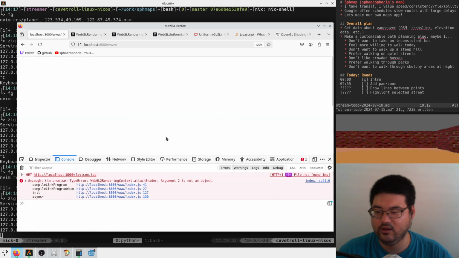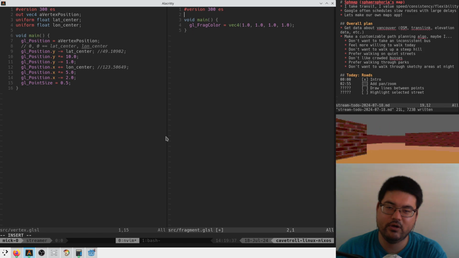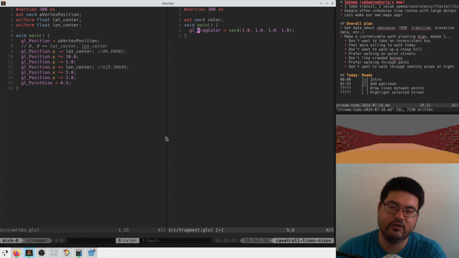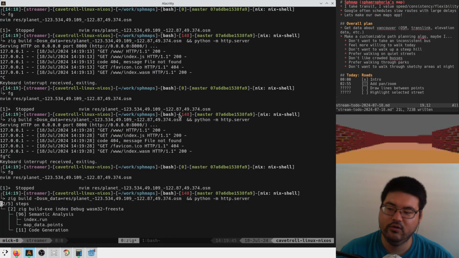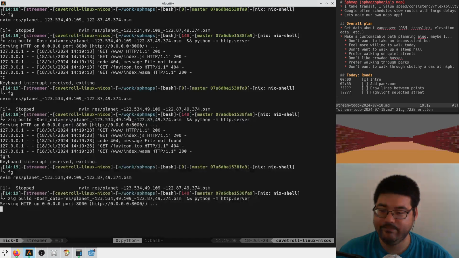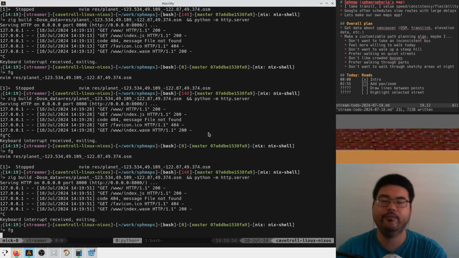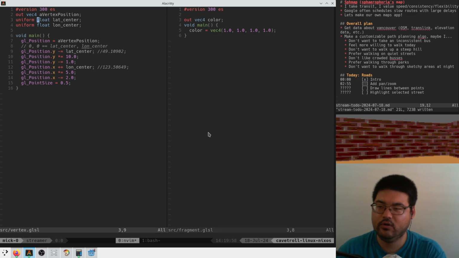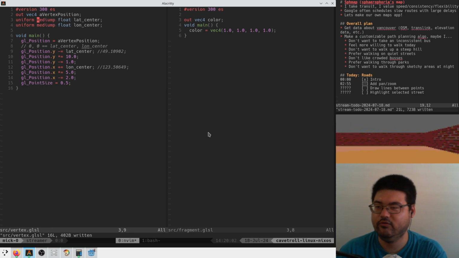GL FragColor. Because in this version, I think you're just supposed to set an output parameter. I think you do this. In this version, we will see. No precision specified. Oh my god. For float. So it's like medium P float.